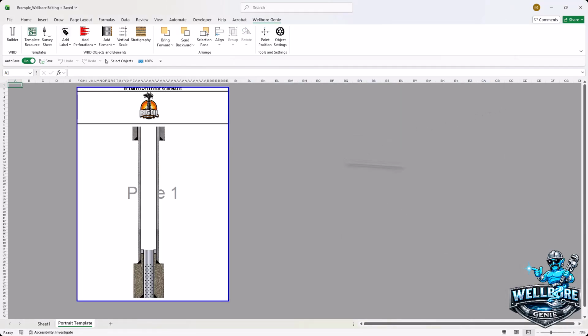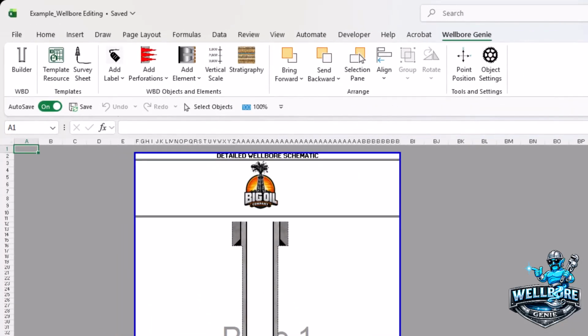One of the great benefits of Wellbore Genie being integrated into Excel is that you have the full power of Excel to use along with Wellbore Genie. If we go up to the Wellbore Genie ribbon, we have the built-in Excel Arrange tools accessible. These are your standard tools for arranging from front to back, aligning and grouping, and rotating objects and images.